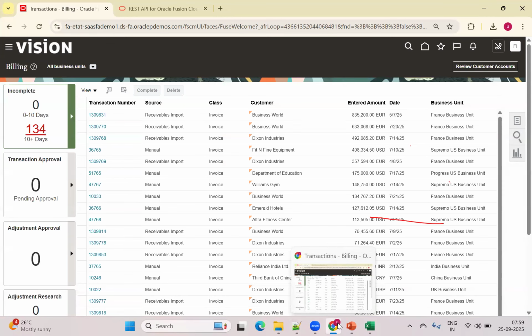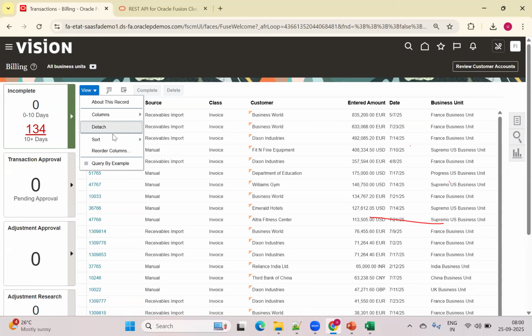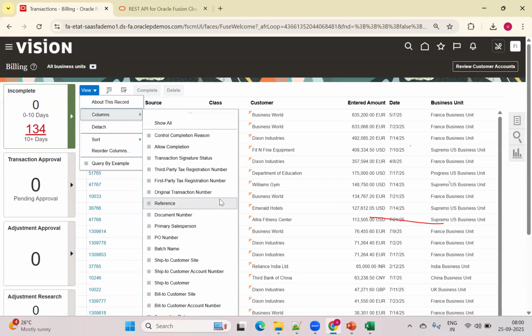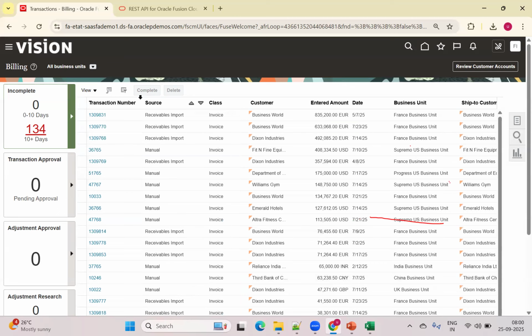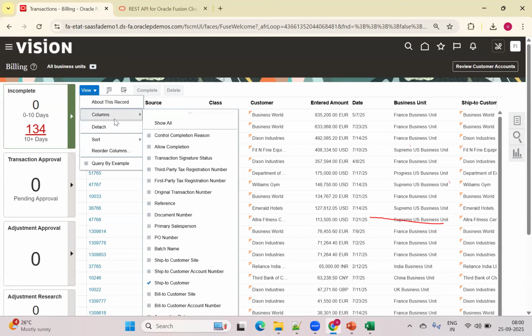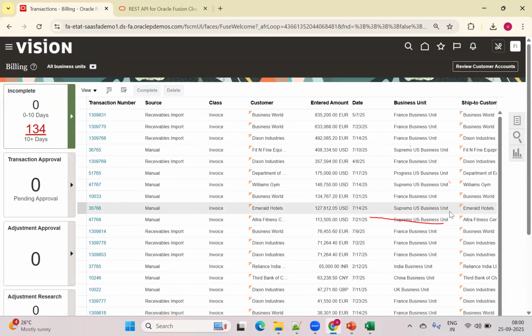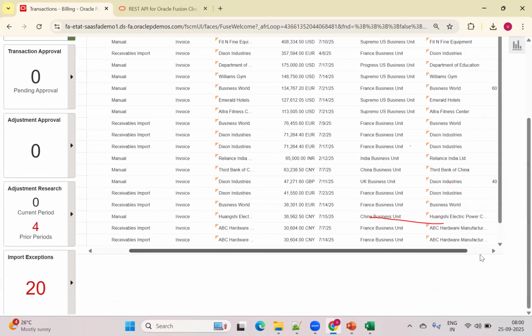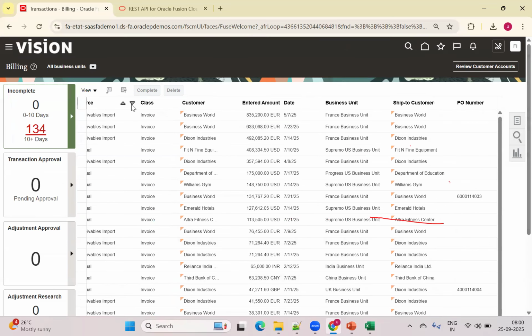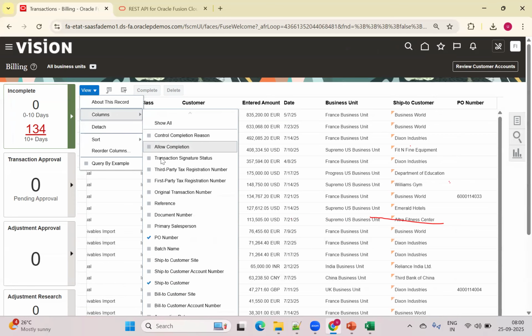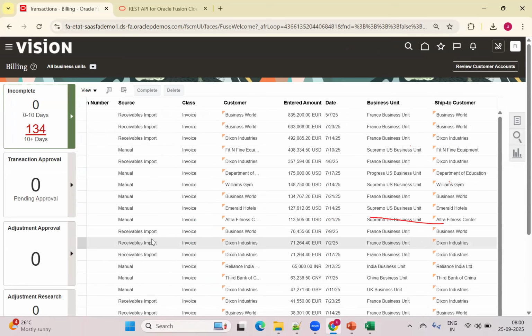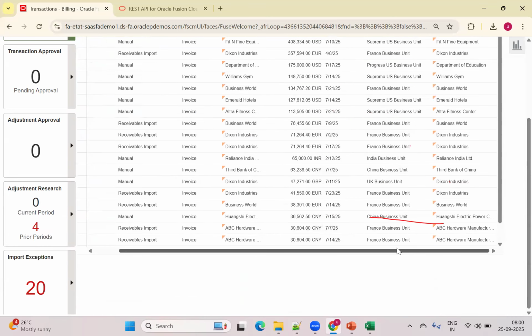But if you want to see more columns related to these transactions, then you can click on view columns, and you can add more columns as well. Like if you want to add ship to customer, then that column will be added over here. You can add more columns like the PO number as well. And if you want to remove some of the columns, you can remove those as well. Like if you want to remove the PO number, you can remove it. Now PO number is not showing up.